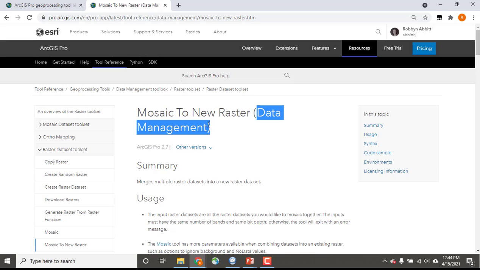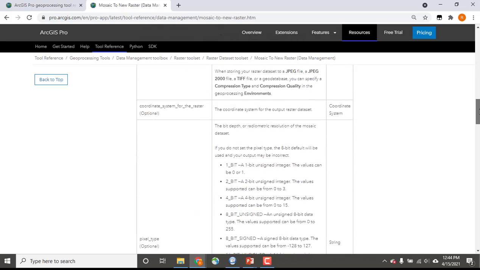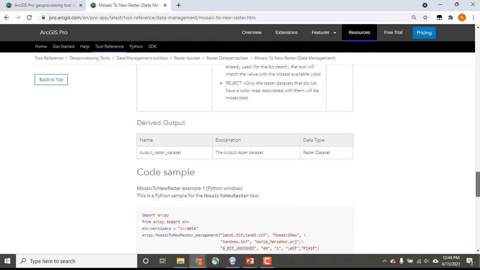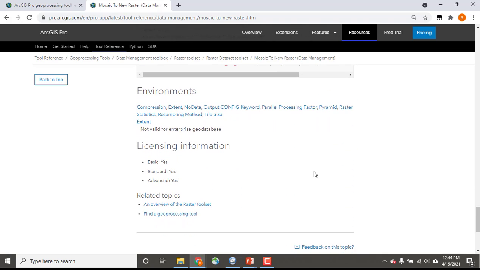Notice that this one lives in the Data Management toolbox, meaning that's usually your first clue that this particular tool is going to require less licensing. So it's not going to require the Spatial Analyst extension because the tool doesn't live in the Spatial Analyst toolbox. All of our typical things with our usage and our syntax and our description of our syntax, moving through the code samples, down here to our environments and our licensing information. So this one is going to be different than our Extract by Mask.